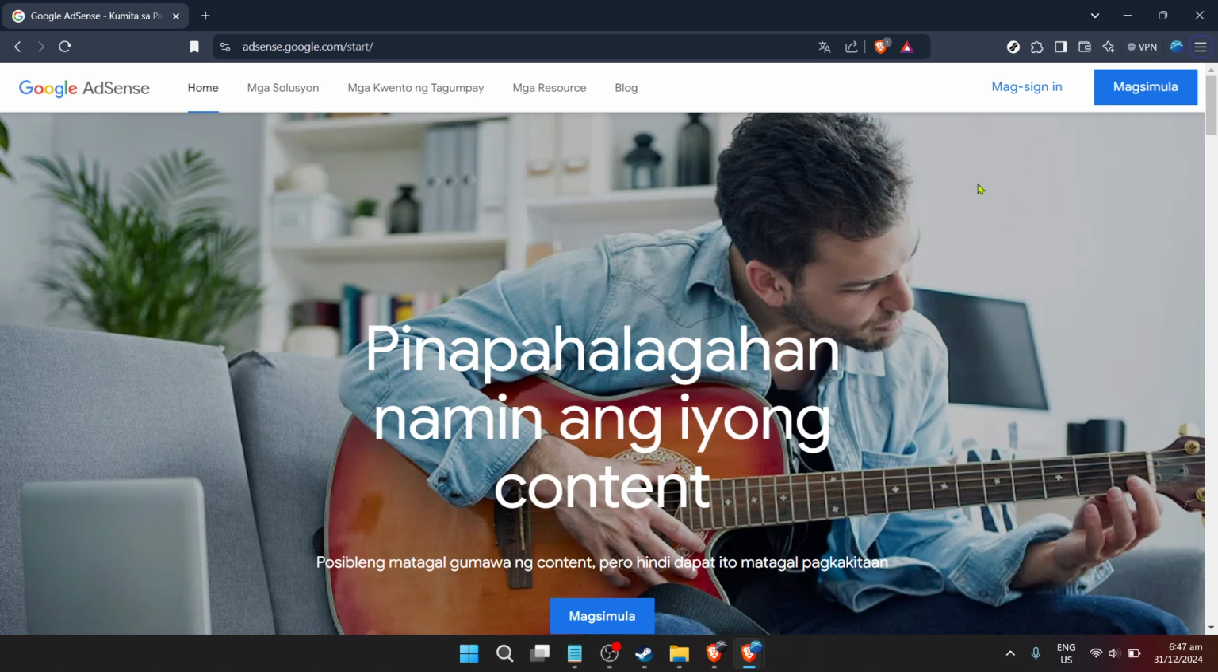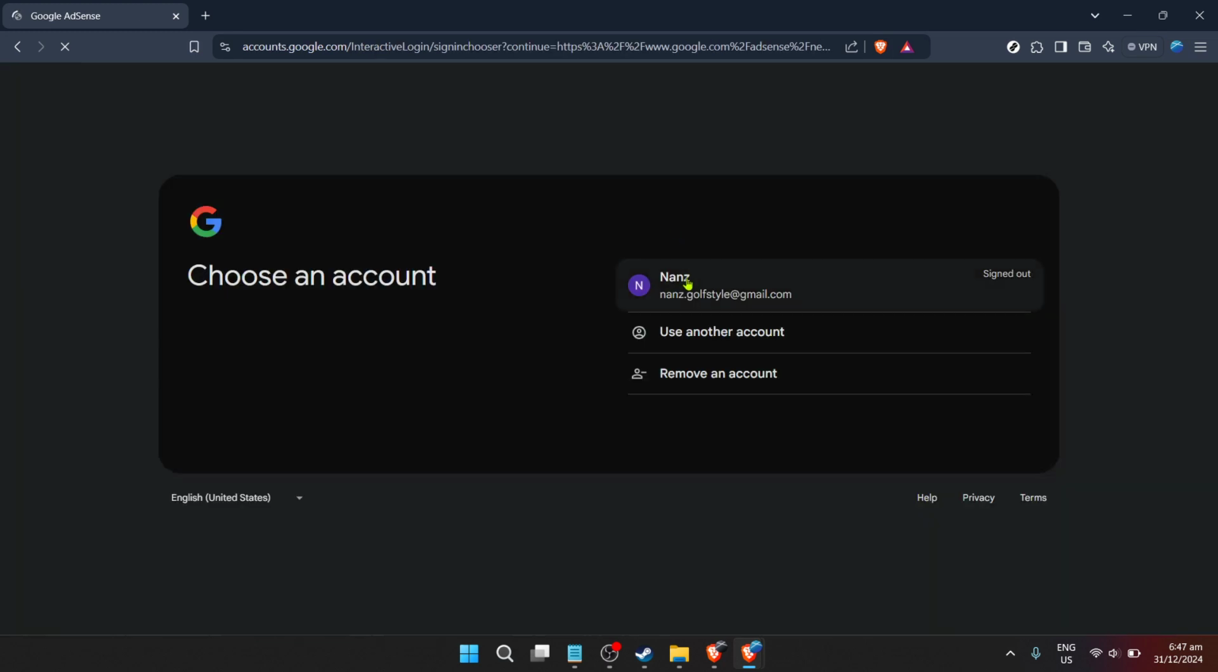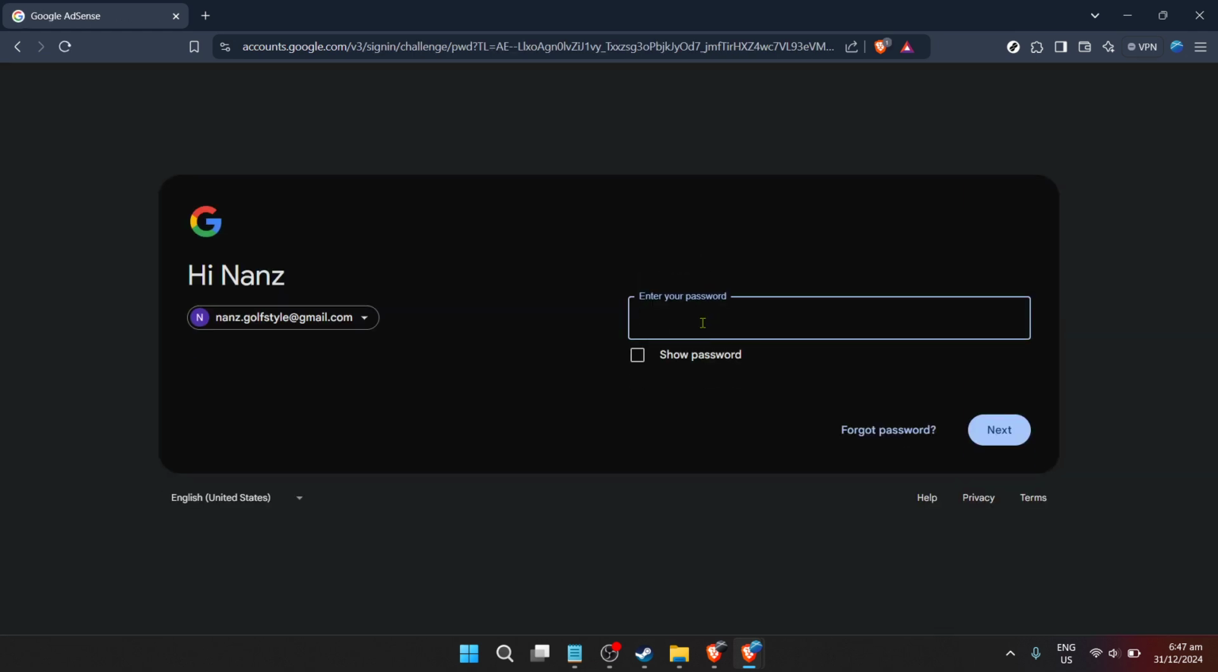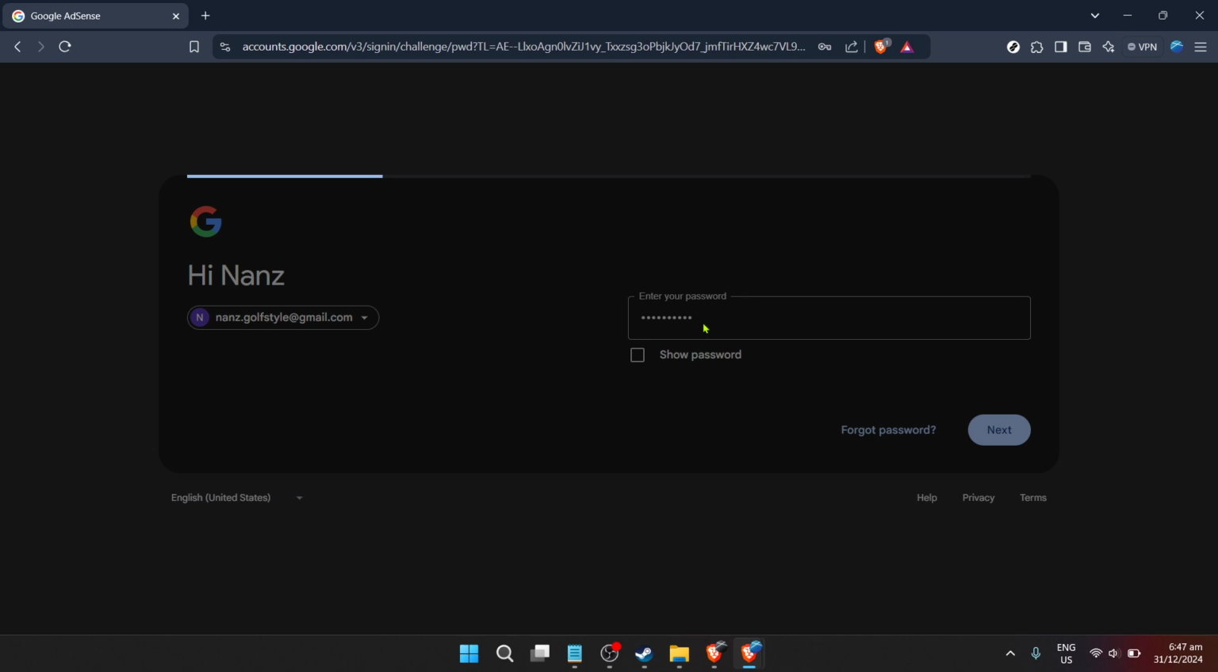To kick things off, navigate to the Google AdSense website. This is your gateway to accessing the myriad features and settings of your AdSense account. Remember, Google AdSense is a fantastic tool that allows website owners to earn money by displaying Google ads on their websites. So if you haven't already signed up and are interested in monetizing your website, I highly recommend checking it out. Once you're on the AdSense homepage, you'll see an option to sign in.